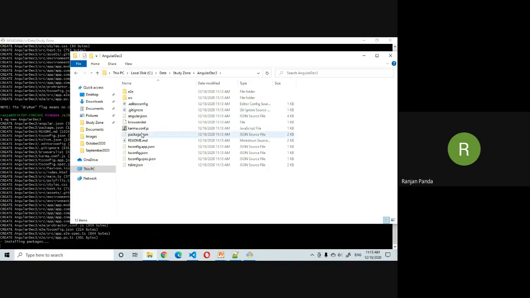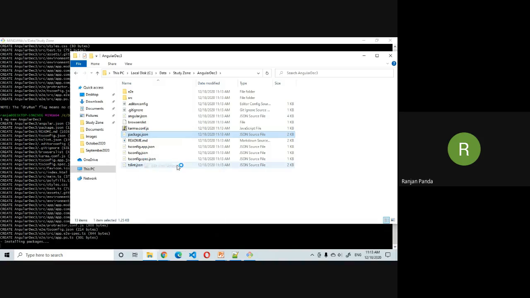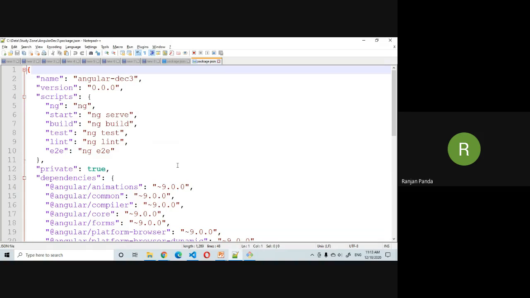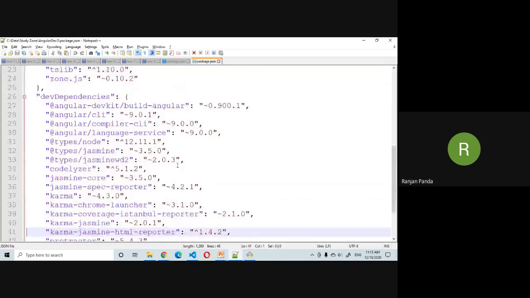Right? And if you see, there is this package.json file. This package.json file is created for us by Angular CLI. So what it does is it creates the folder for us, and it also created this package.json file. In the package.json file, it has mentioned some packages like the dependencies and their dependency.